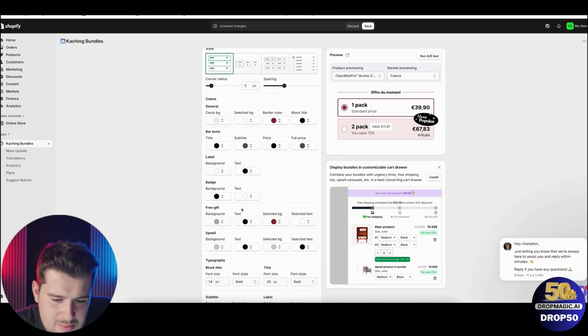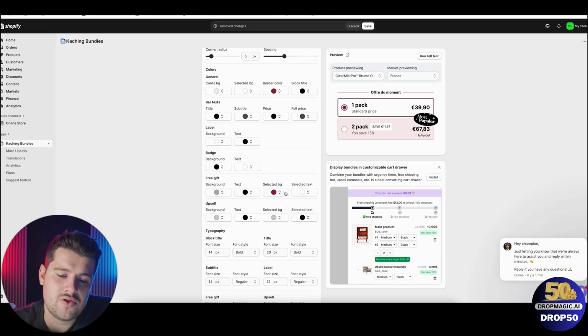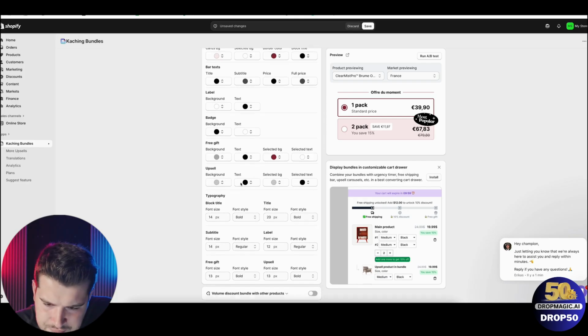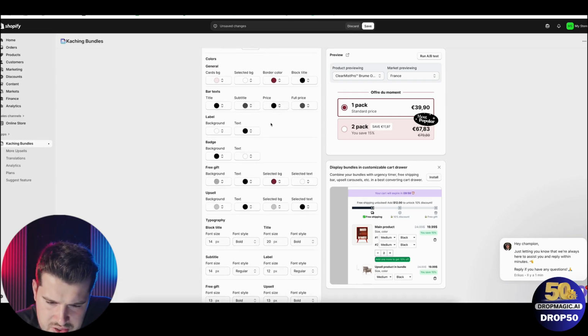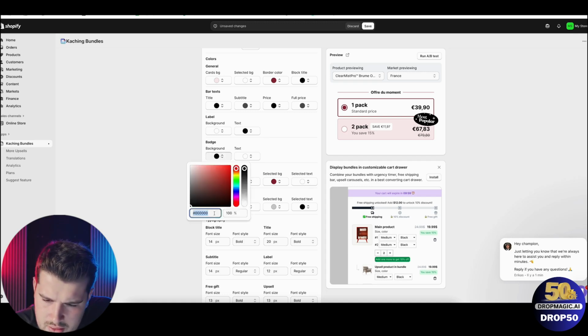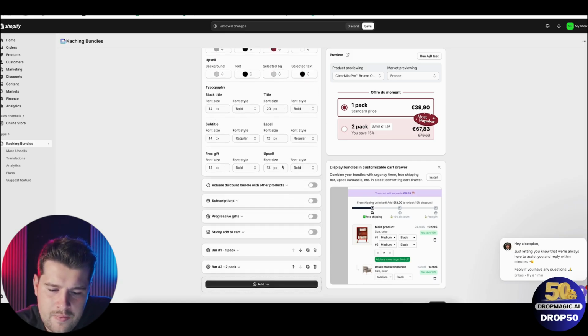Then you can do the same with the badge, with the free gift, the upsell. I won't use them in the example because, as I said, the purpose of the video is to show you how you can just download and install Kaching Bundle, but we'll do another video in which I will explain how you can create the best offer possible. But just for me, I will change the most popular, which is called, I think, the badge. Yeah, let's try. So paste. Perfect. Okay, it's much better. So now it's ready, I can create the offer.